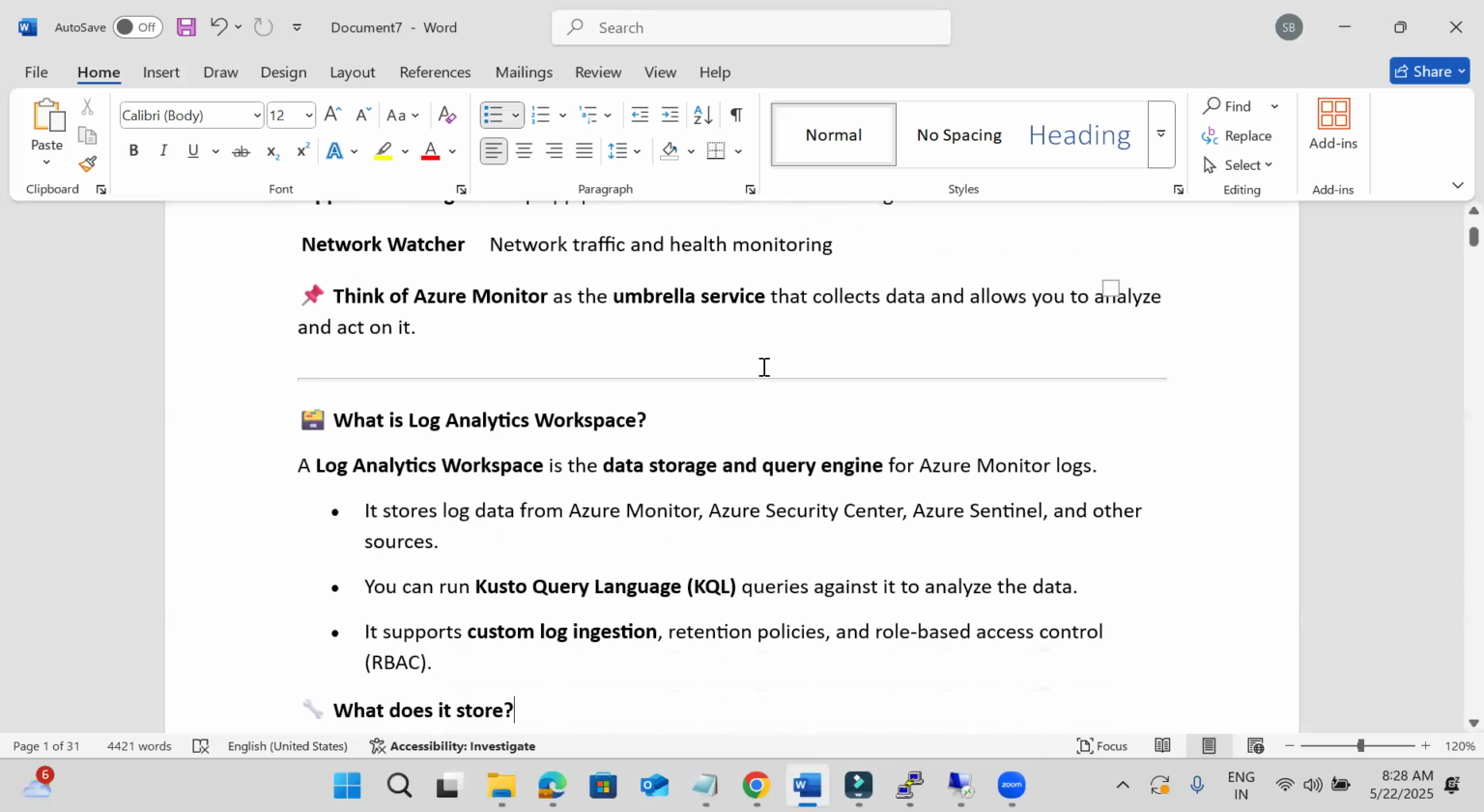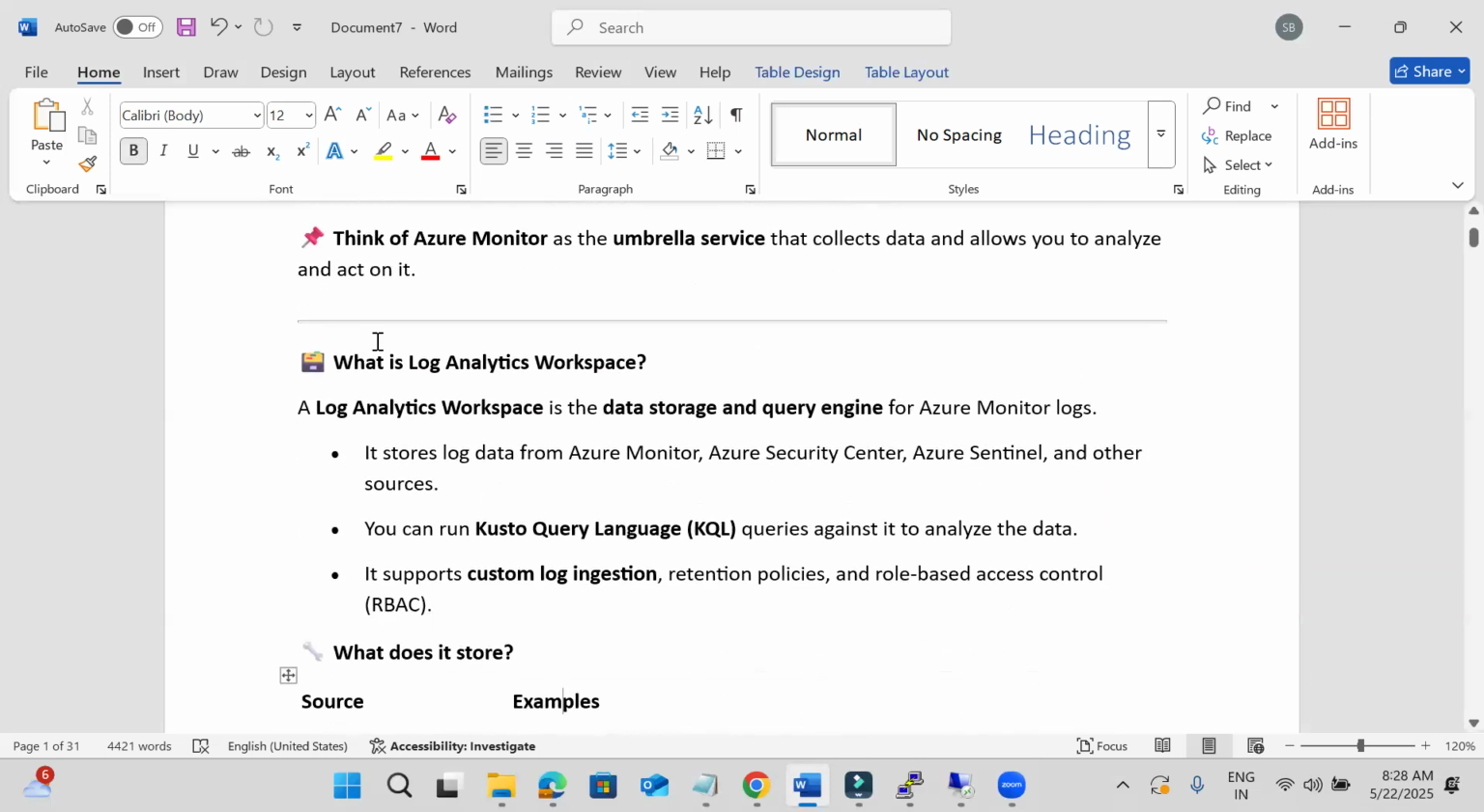Then in AVD, we need to understand what a Log Analytics workspace is. The Log Analytics workspace is a central container where all logs and queries are stored, and it collects log data from different sources. Even in the Azure AVD environment, we need to configure our Log Analytics workspace for our host pools and session hosts.